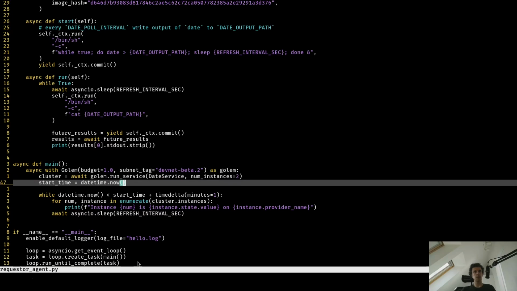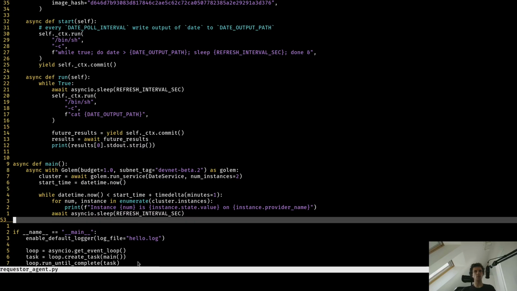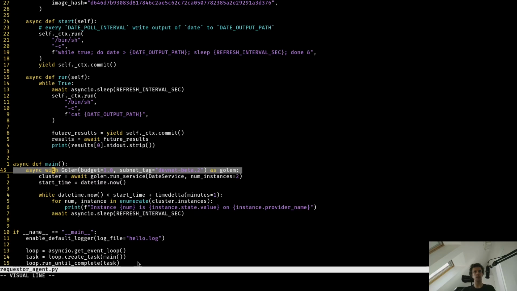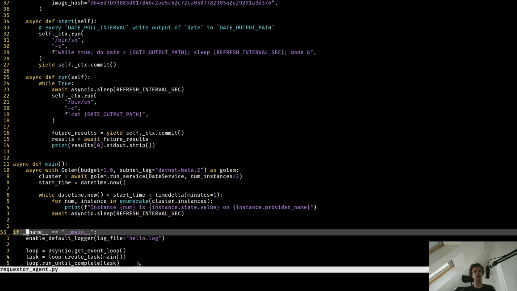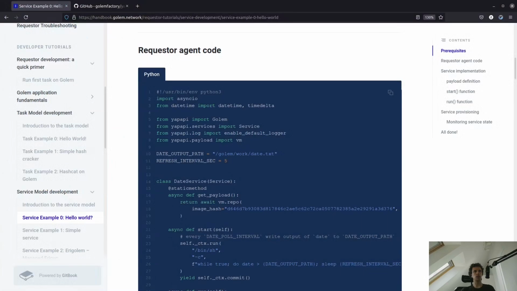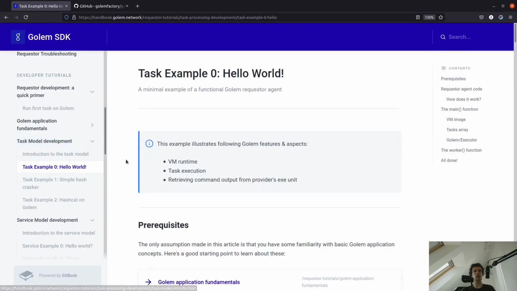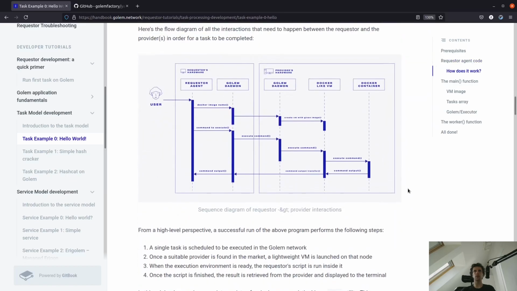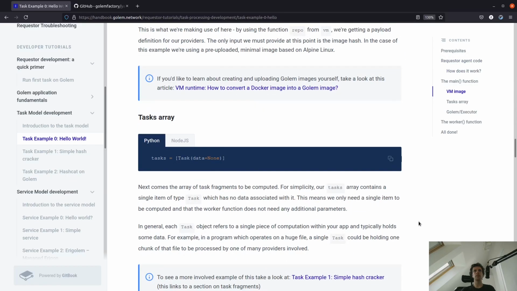If you want to learn more about the specifics, like why those methods are using async, so why they are asynchronous, and how this interacts with Python's asyncio, I would encourage you to take a look at our introduction to the task model, and specifically this example, since it goes over the details and the reasoning behind those methods.